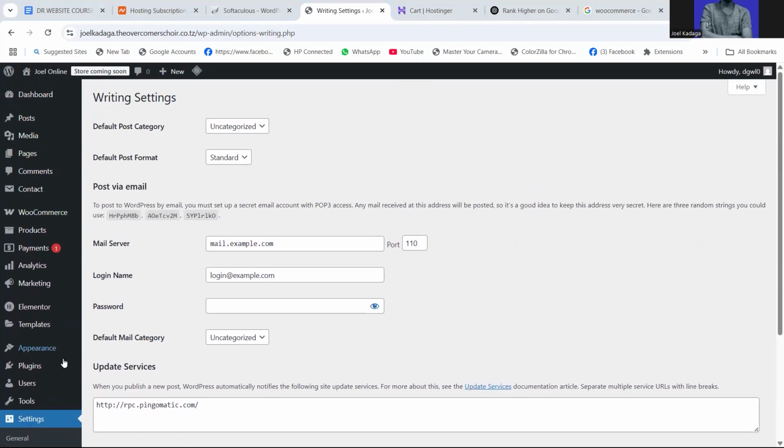Okay. So another one is writing. Once you click writing, you will see writing settings. Here is called default post category. Here you can see and categorize. We have not yet created any pages, so once we create pages, by default you should choose home page here, the page that will be shown once someone opens the website. Make sure you choose home page here once you have created the page.